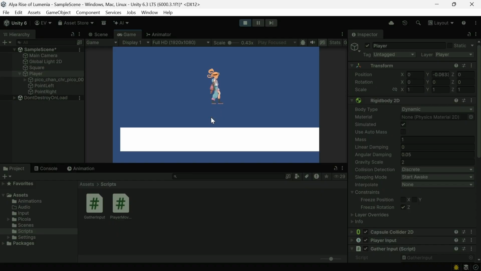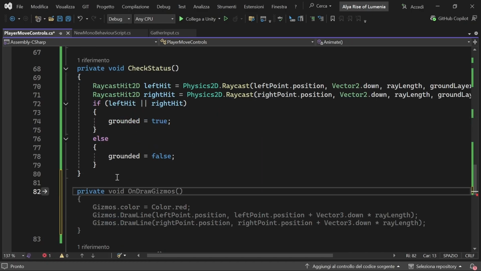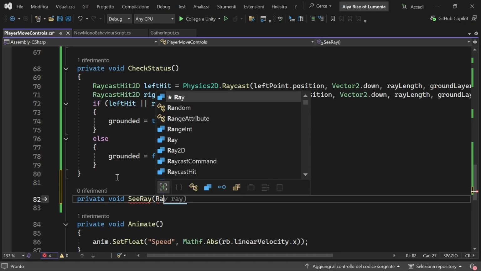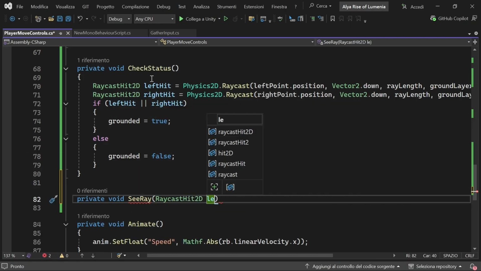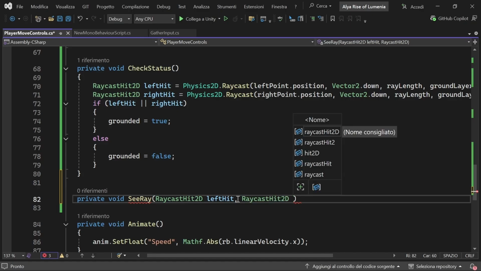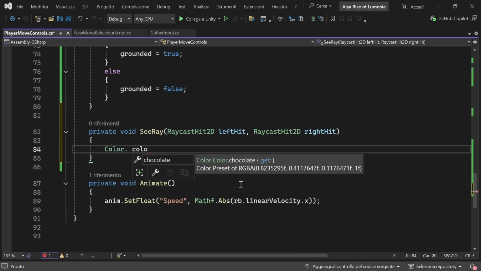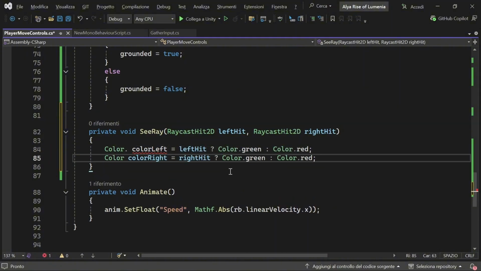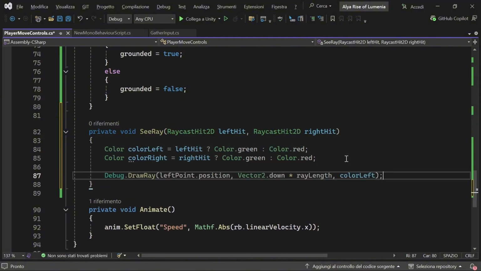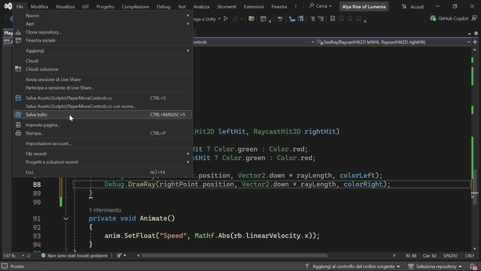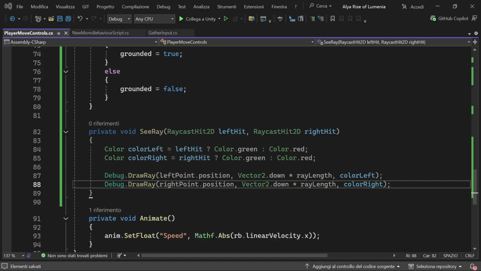Let's go back into the script, add this function, we write OnDrawGizmos or Debug.DrawRay. This is used to see the rays. We use Debug.DrawRay and set the color to green if it touches and red if it's in the air. We call this function inside CheckStatus.